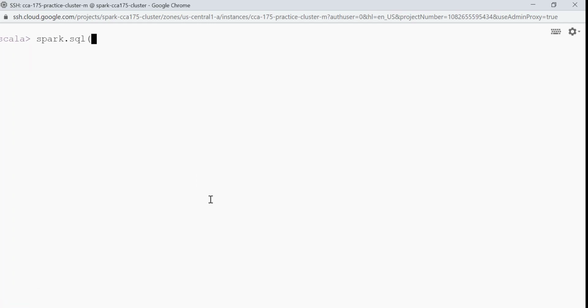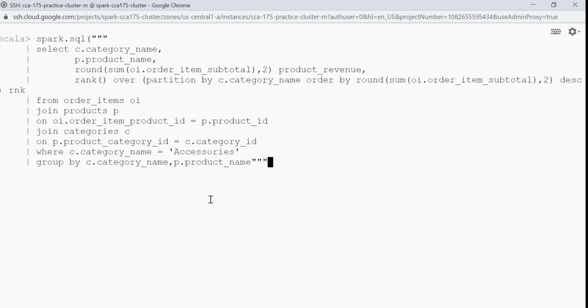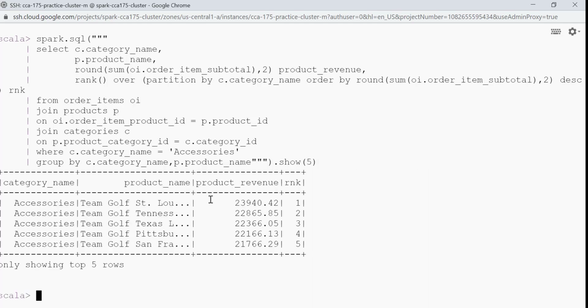Spark.sql, and this is my query. Query ends here. Dot show, and give me 5 records. Okay, the data looks nice now. If you see the product revenue column, it looks nice now. It's in descending order, and we have a rank.